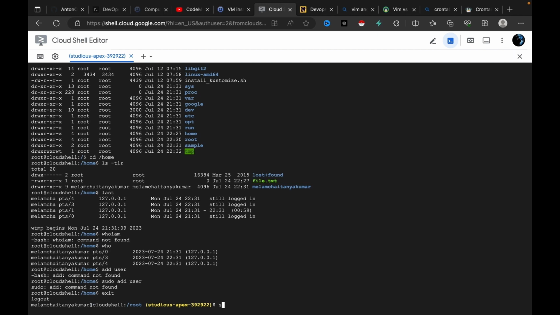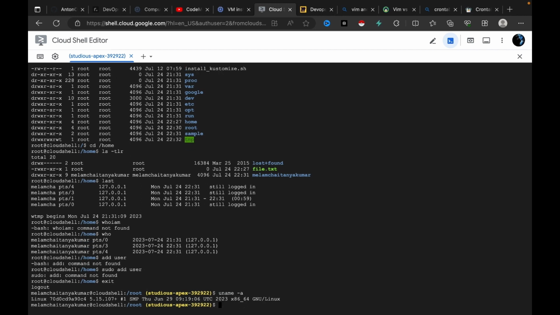Sudo. Okay, and one more thing, uname -a. So this will show you which Linux it actually is.